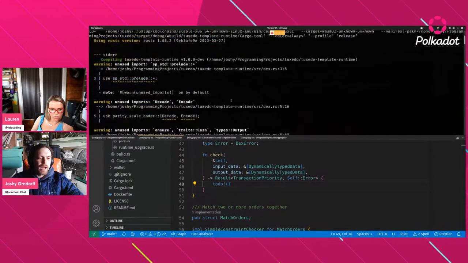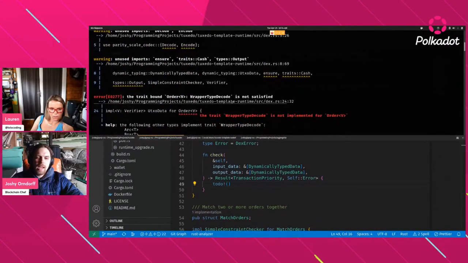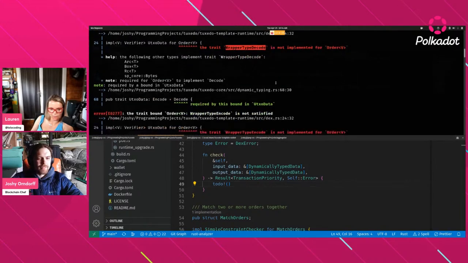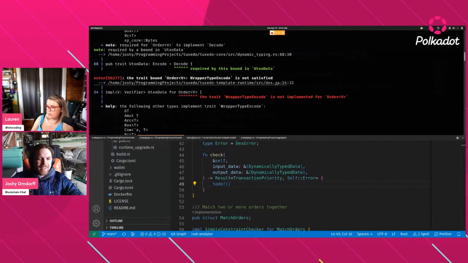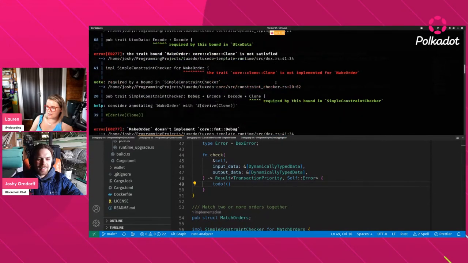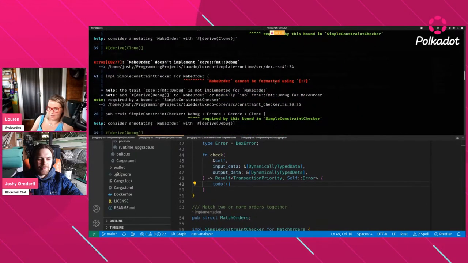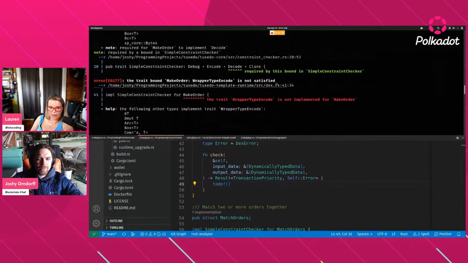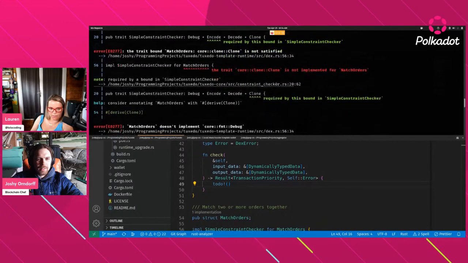So we might be at the point now where we need to derive a whole bunch of traits. This is probably a familiar error. Does anybody know what I need to do in order to make this wrapper type decode thing go away? We'll let the people in the chat see if anybody says. It looks like every one of these errors is of a similar type.